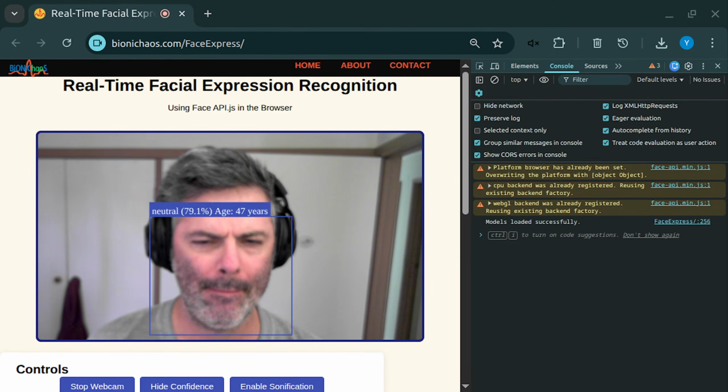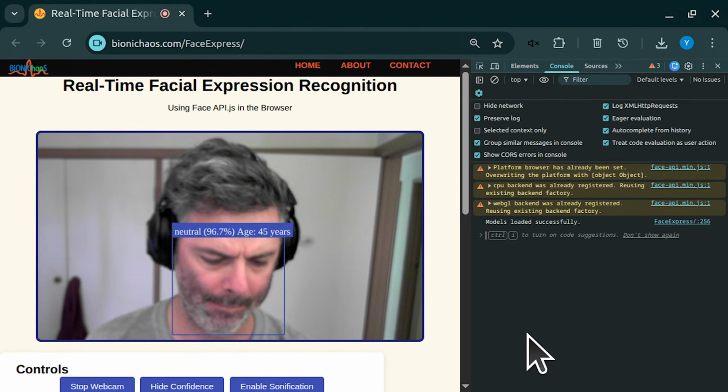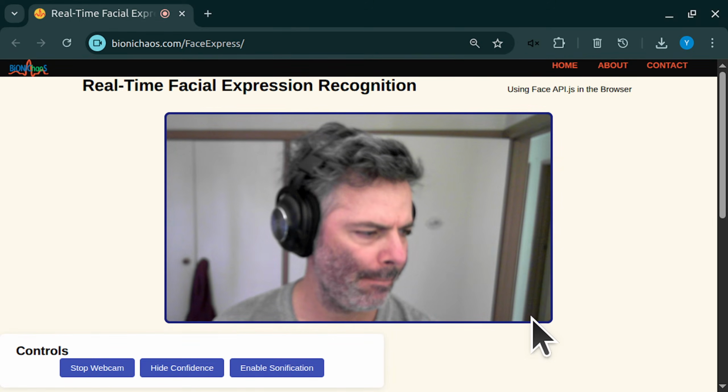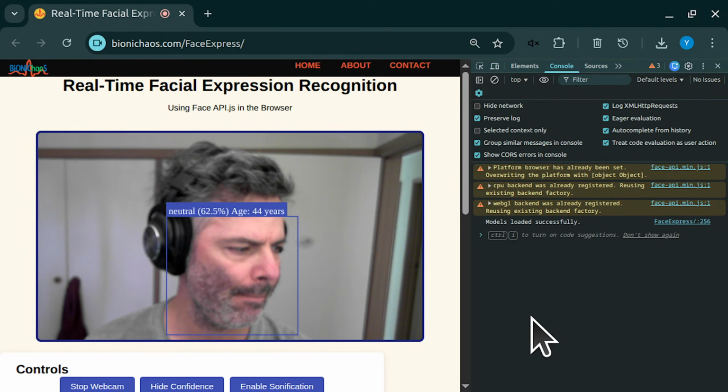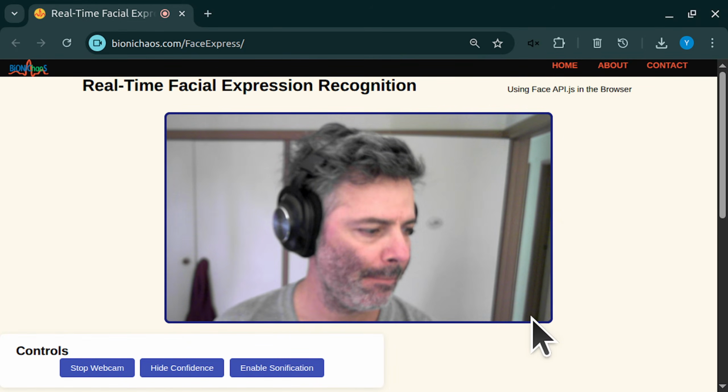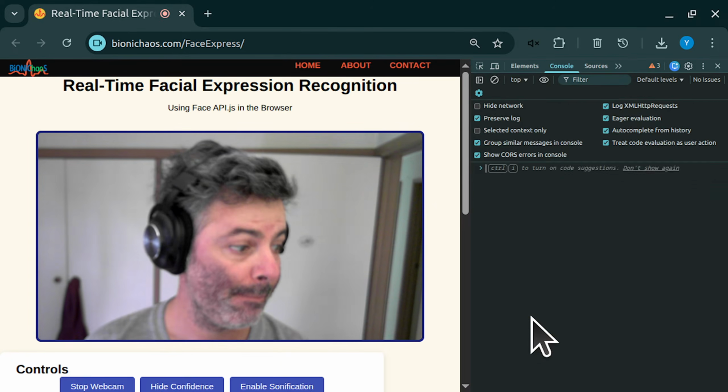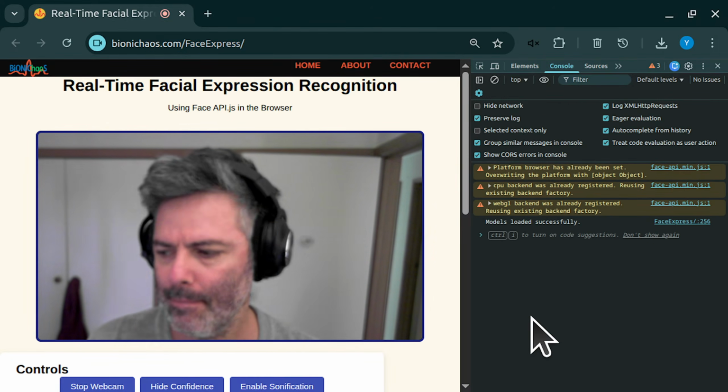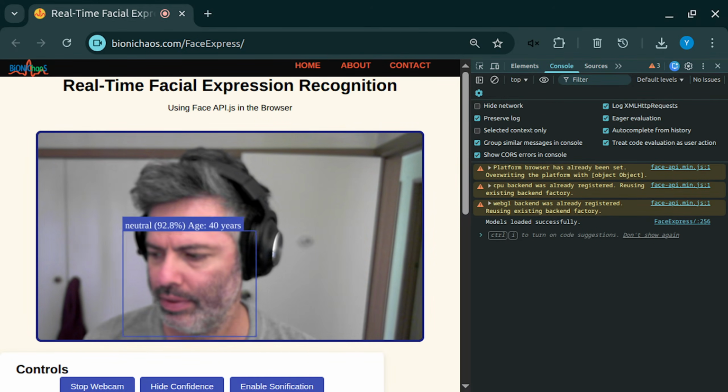That fluctuation is typical of real-time detection. The model is continuously reevaluating the video feed, and even slight changes in facial expression, head position, or lighting can affect the algorithm's prediction, causing the detected age and confidence to jump around.